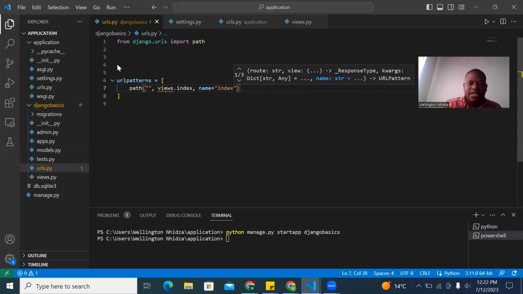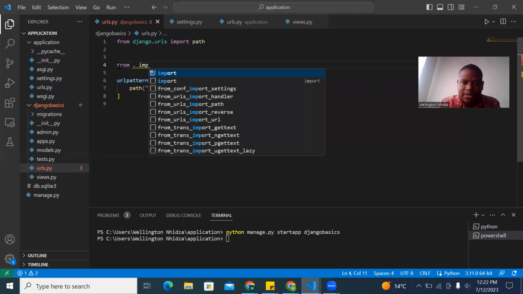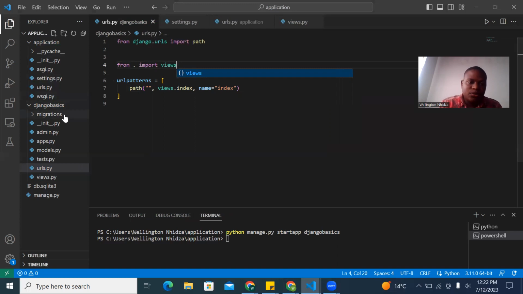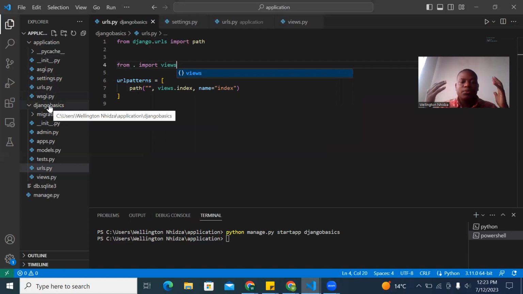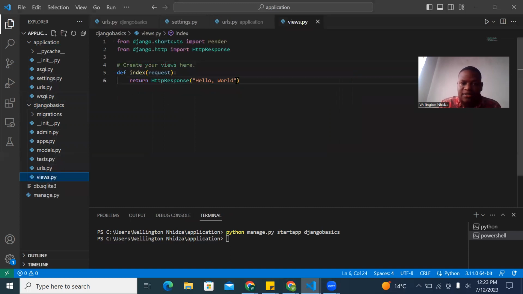We see that here we didn't import it, so we say from dot, which means from this folder, import views. So now this is correct. If you run our application again and we put the URL for the Django basics, we'll be able to see the view that we created here, which is an HTTP response, hello world. So that's it.